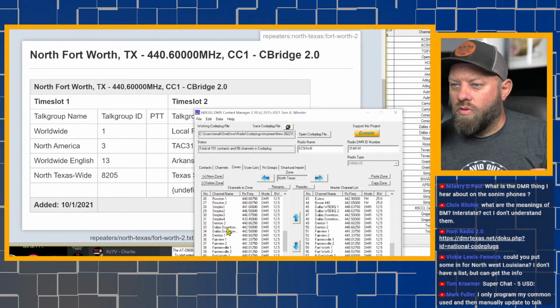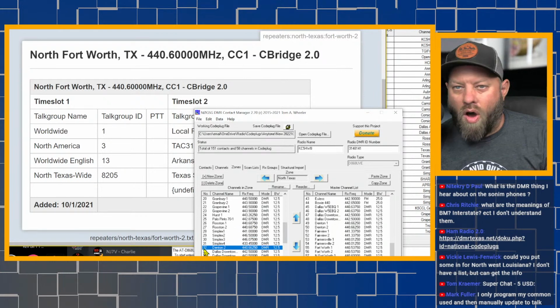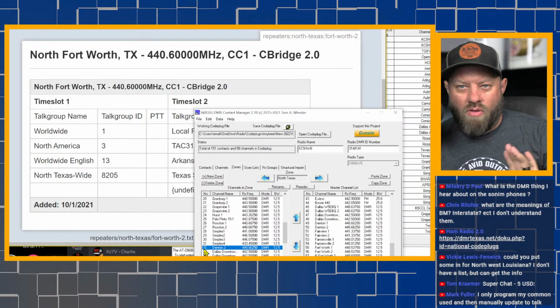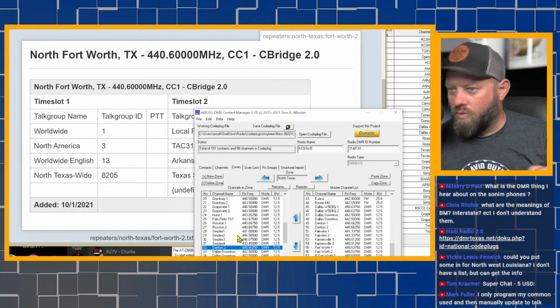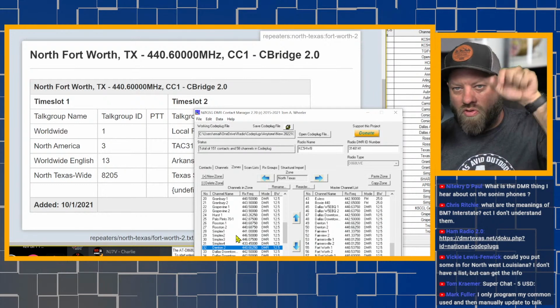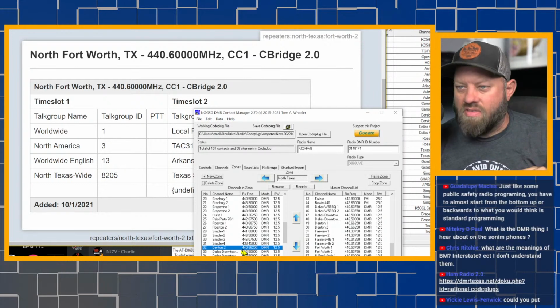So I'm going to highlight this one, and I'm going to move it up. I've got simplex on the bottom, and other than that, everything else is in alphabetical order. Okay, so my 4 simplex channels are at the bottom of the list. Everything else is in alphabetical order.